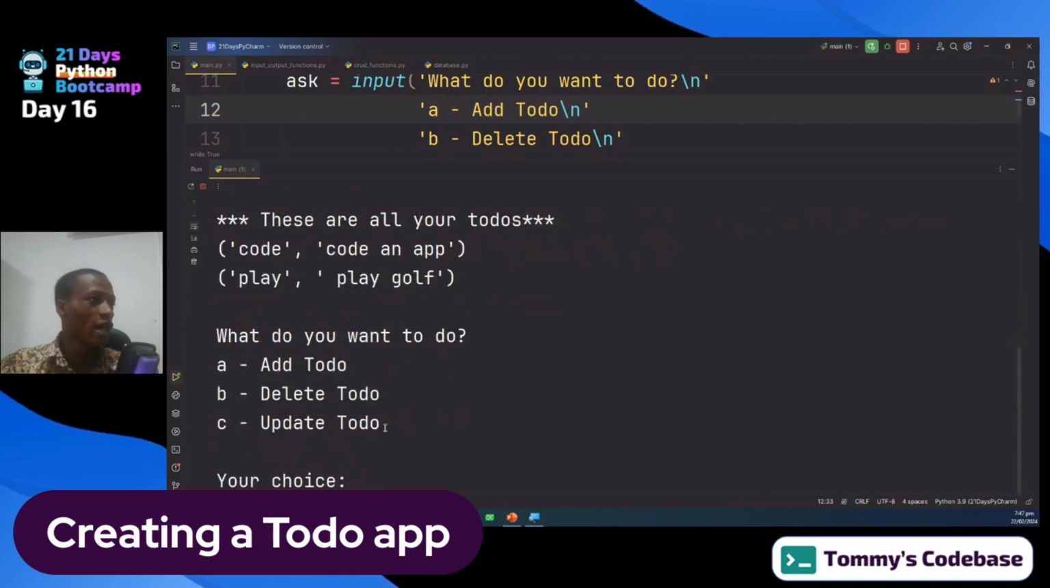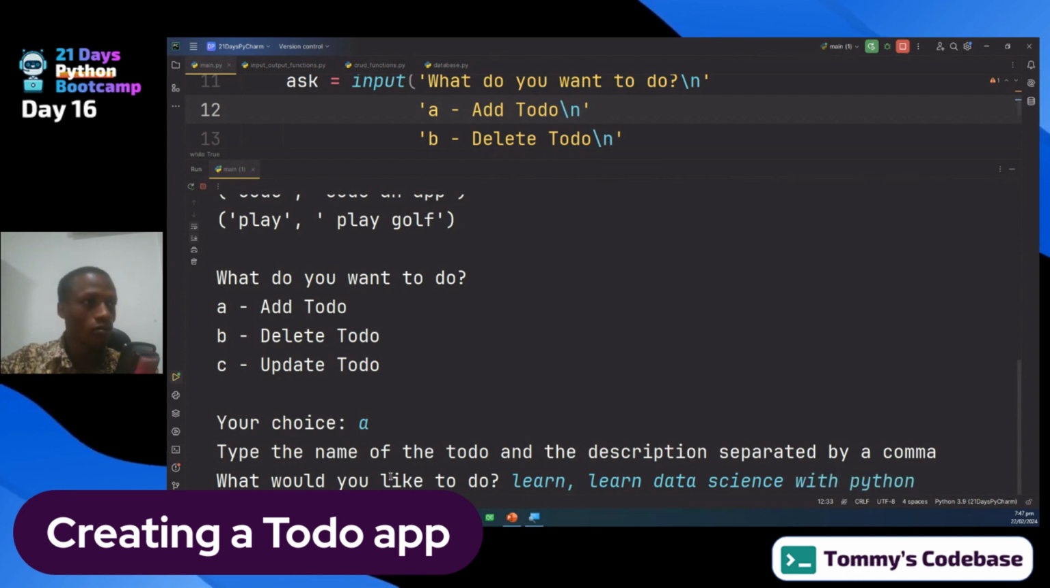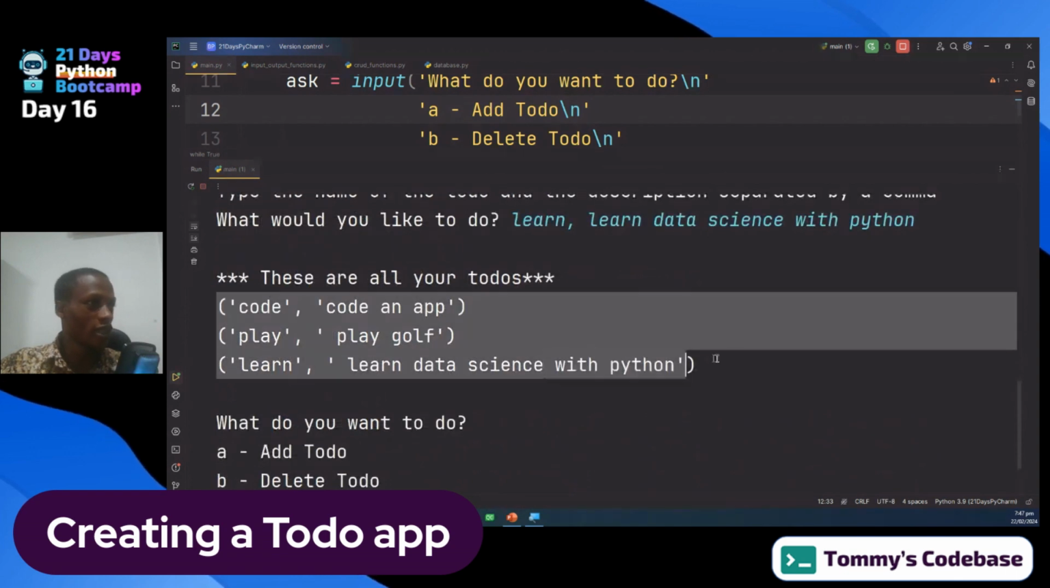And now let me add one more. So I'll come back again and put a choice. I know it's A. I'm being prompted again, and I now can say learn again, and then learn data science with Python. I know that that has also been added to our database here like that.